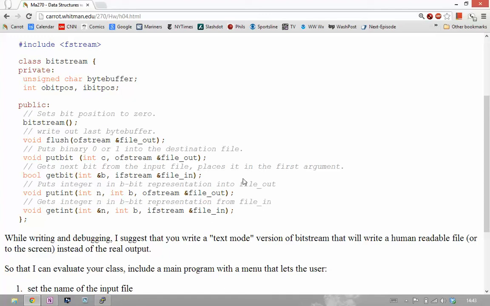Okay, let's keep reading here. Put bit will put the first argument C, which is really just a 0 or a 1, into the output file stream, some file that's sitting on the hard drive. You don't see all of this stuff with the byte buffer and bit pos with put bit. Put bit is: stick a 0 in there and a file handle and you're done. Stick a 1 in there and a file handle and you're done. Internally, it takes care of the buffering and the writing.